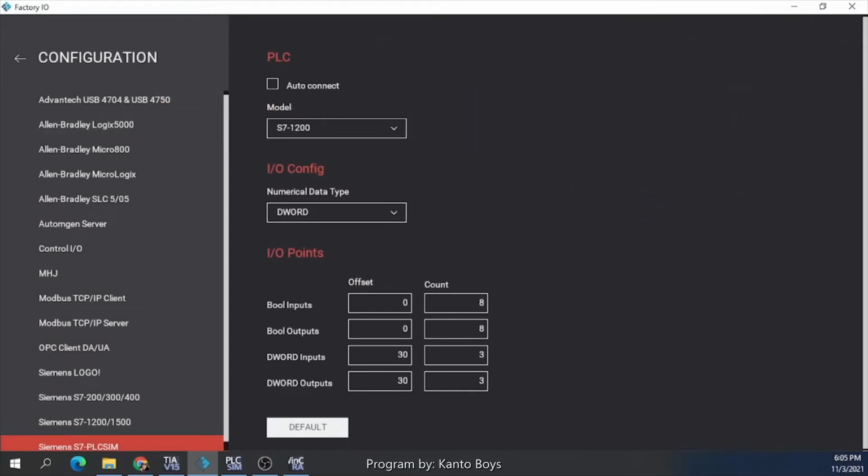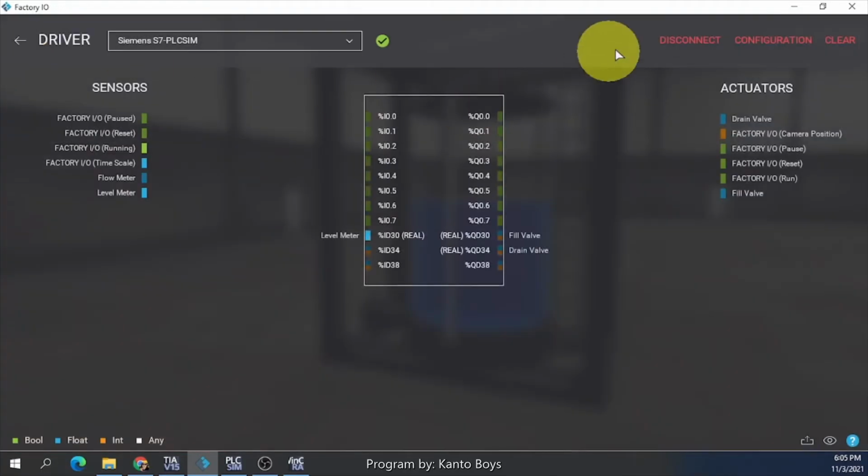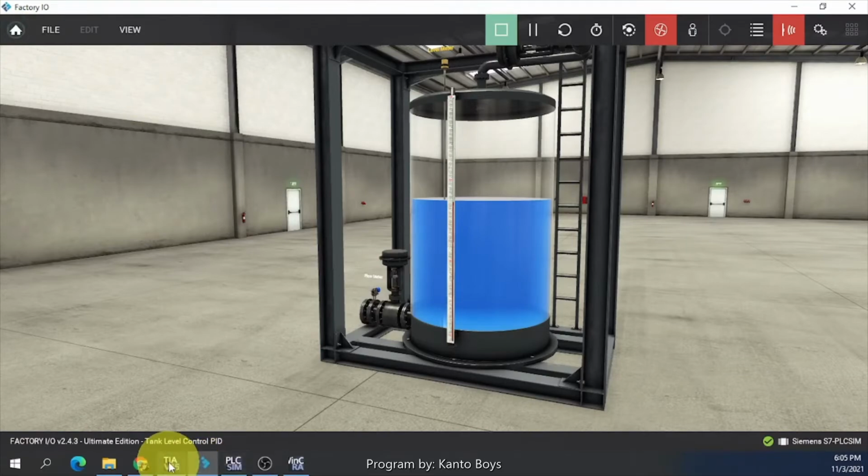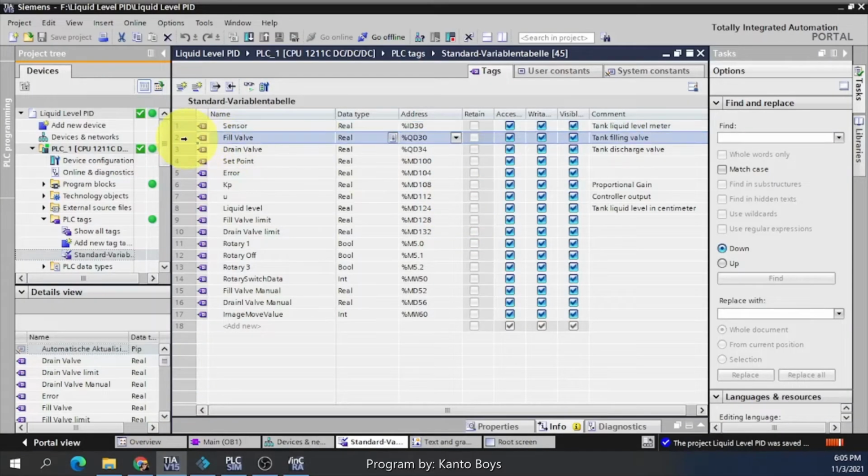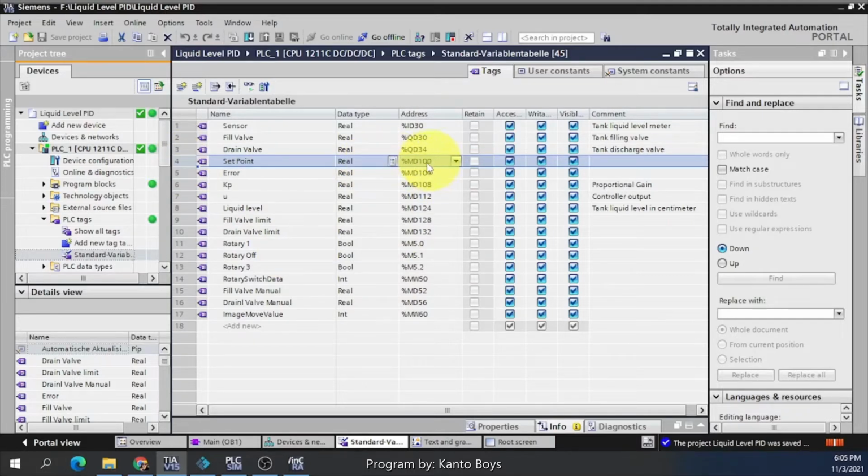The S7-1200 must be connected. Okay, so the fill valve is the same as in Factory IO, QD30. The drain valve has the same address as in Factory IO, QD34. Then we have the set point. I assigned the address MD100 for error, and the data type is real.